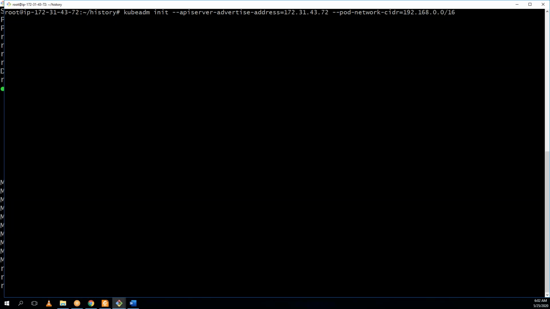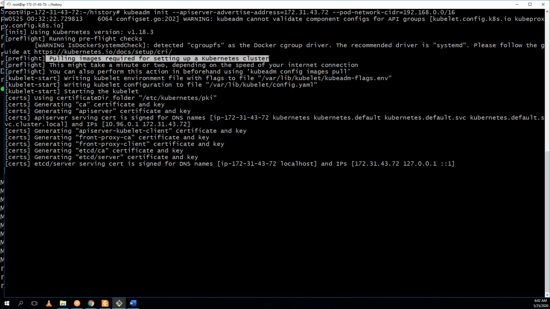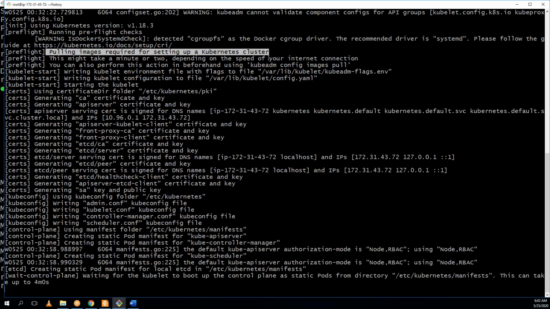Fine, now we can run this command, so hit enter, and it is going to initialize everything for us, right? First of all, it is pulling the images required for setting up the Kubernetes cluster. One thing I would like to highlight: whenever you upgrade the cluster on your own, before you upgrade, always try to pull the images onto your system. You can pull the images by using this command, kubeadm config images pull.